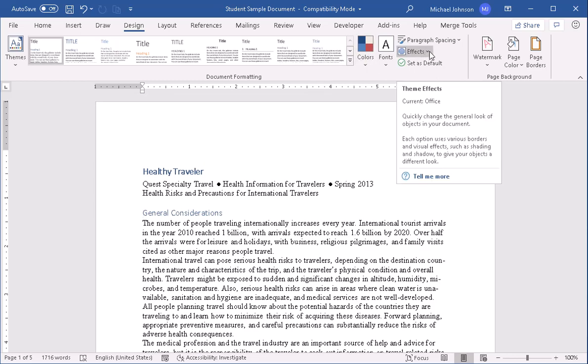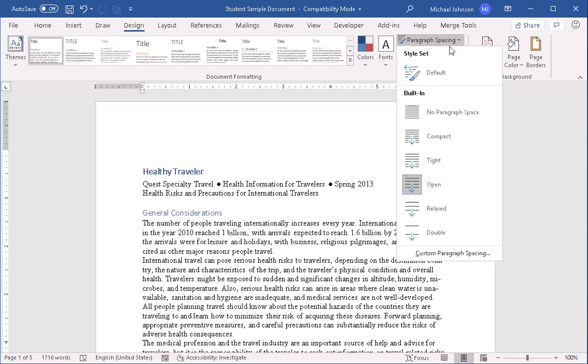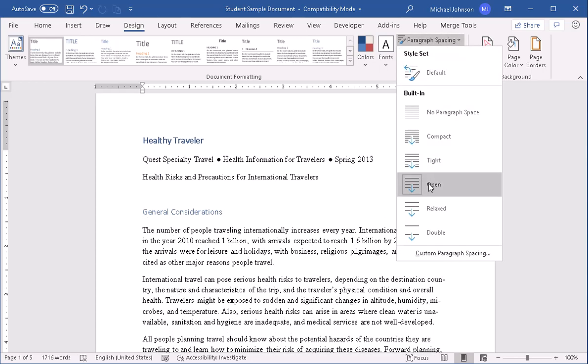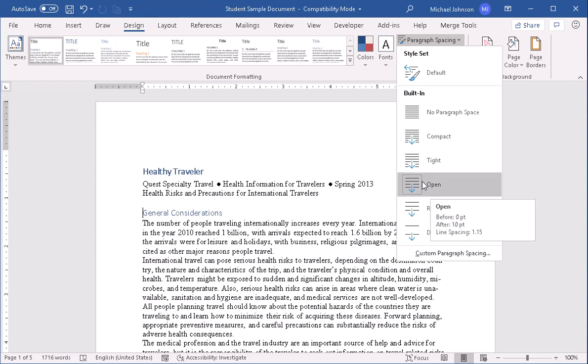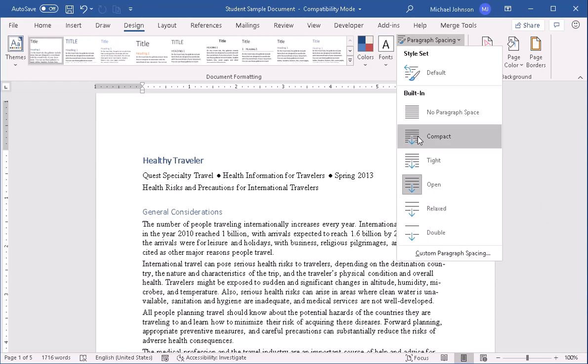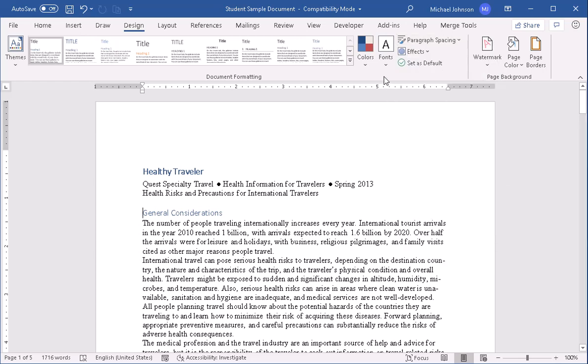You can also change the paragraph spacing as well. That means that we can decide how open this should be, how much space should exist between the various lines, or how much space should exist before a paragraph or after a paragraph. And we'll talk about that in another video. So hopefully that helps a little bit, and let's move forward.